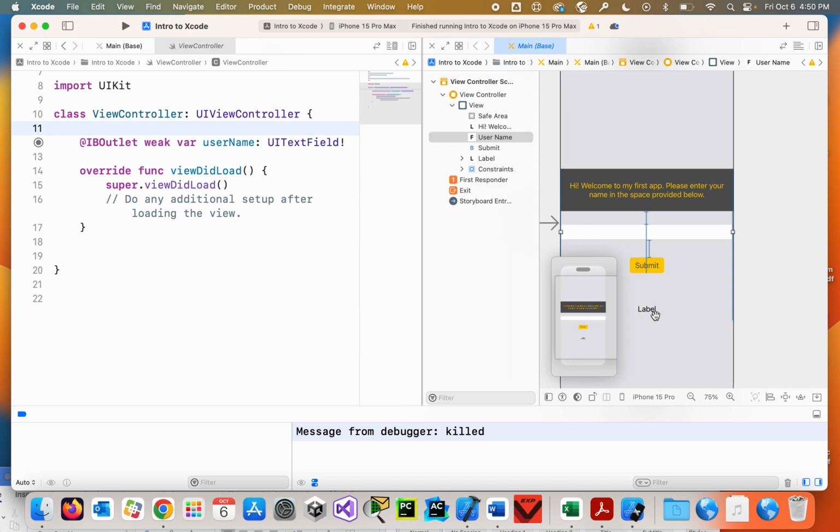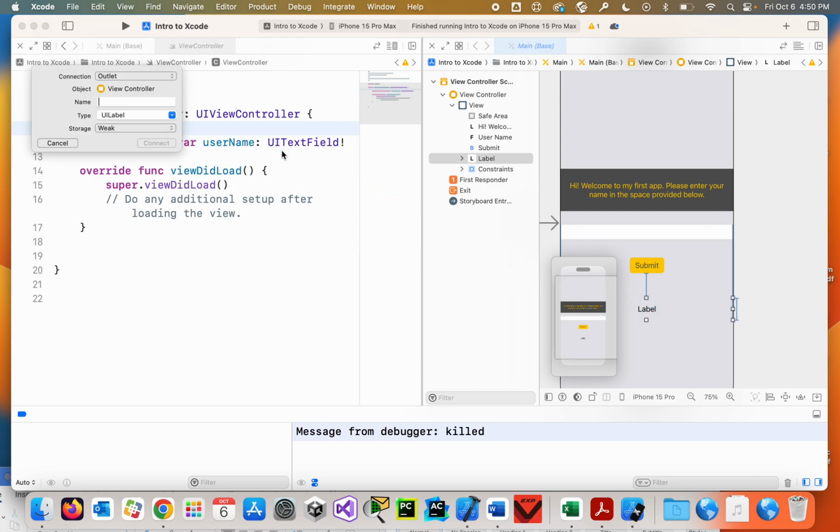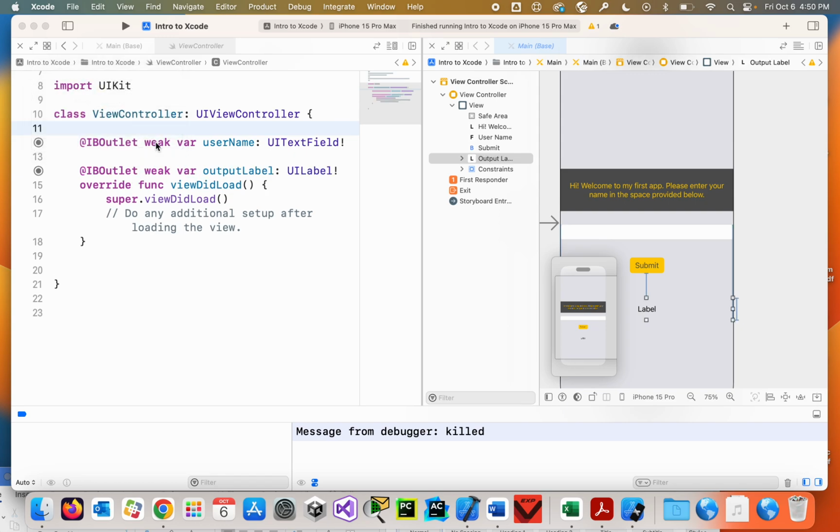Okay, I'm going to connect this label down here as well. So I'm going to Control and click and drag. And once I get it up there where I want it, I'm going to let it go. Again, it's an outlet because it's a label. The name is going to be outputLabel. Now it's important that you name it exactly how you want it now. You cannot change it later. Okay, it's an outlet, it's a label, and then weak storage again. I'm going to connect those two.